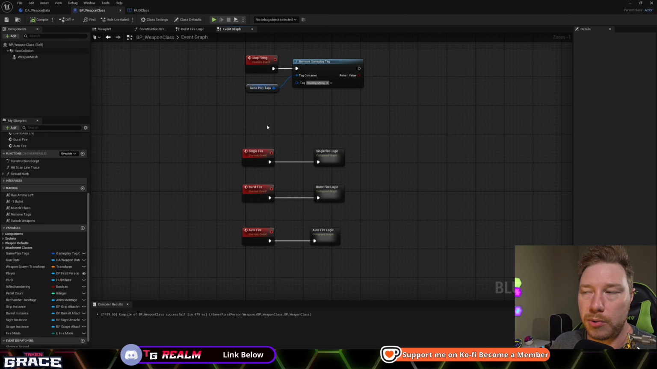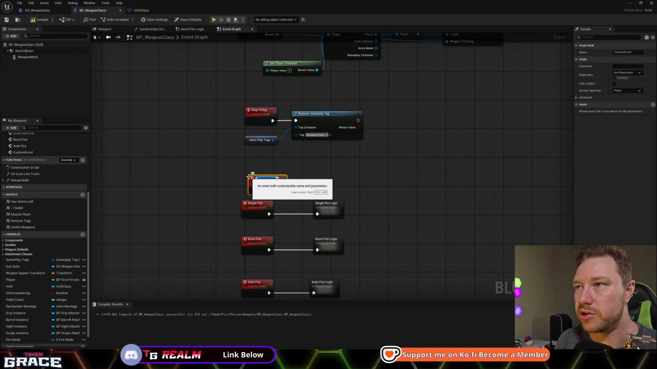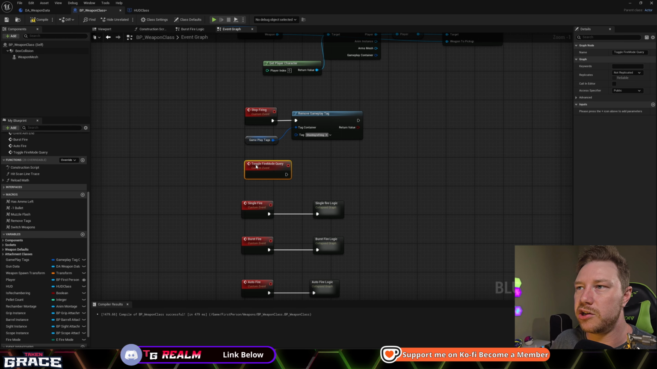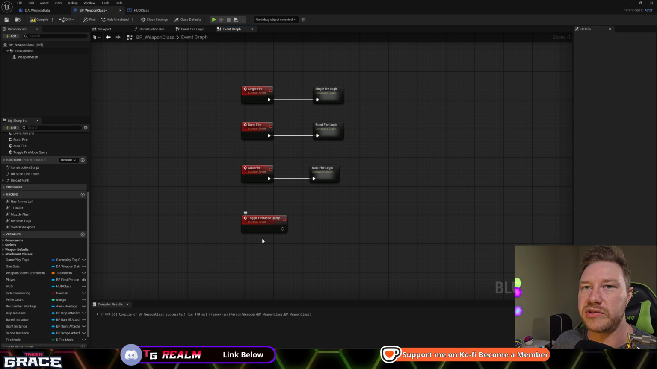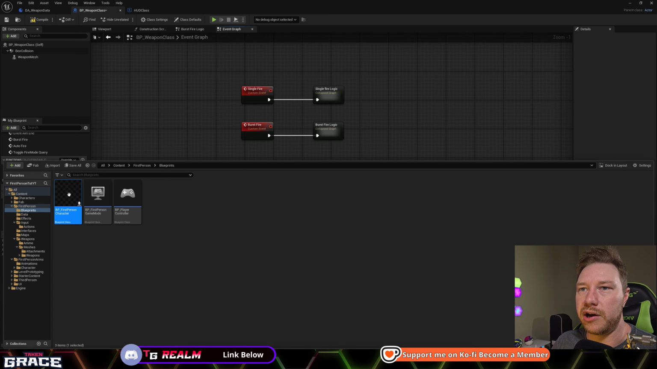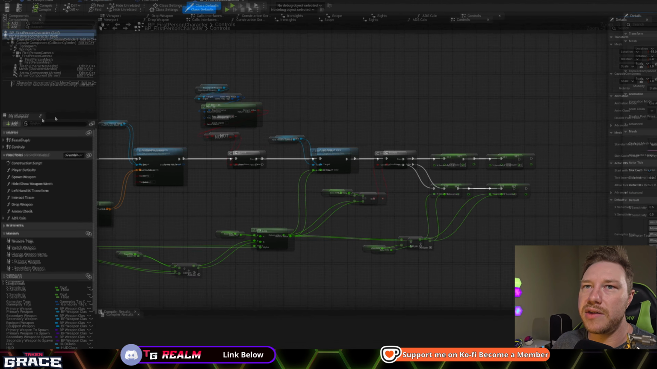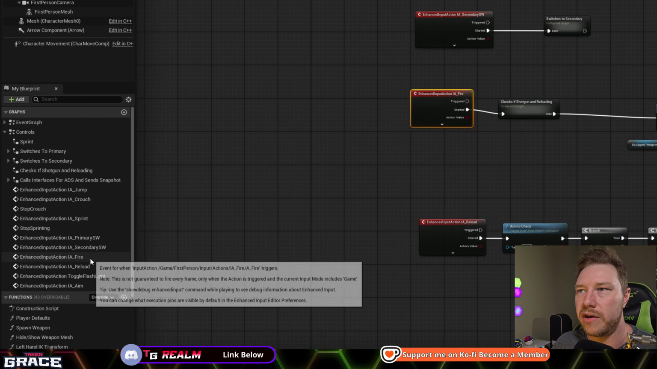We are going to make one more custom event in here, which is going to be called toggle fire mode query. We're not going to do anything with this just yet because we're going to do that in a little bit, but I just wanted to create this event so we can call it inside our player character to get this all to work. Okay. Let's open our player character. And then in our controls graph over here, we'll just find where it has the input action for fire, and that'll take us to the spot.